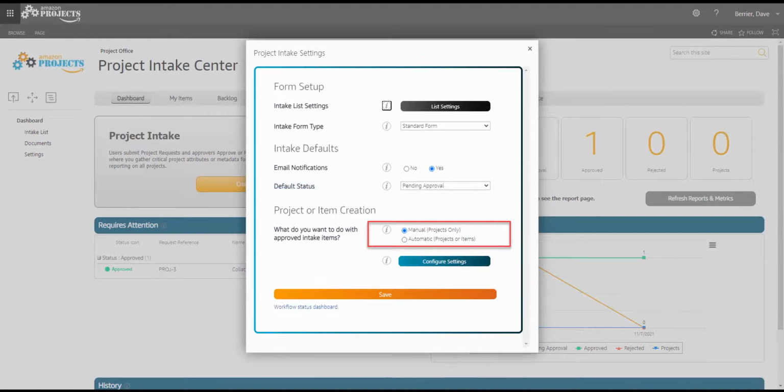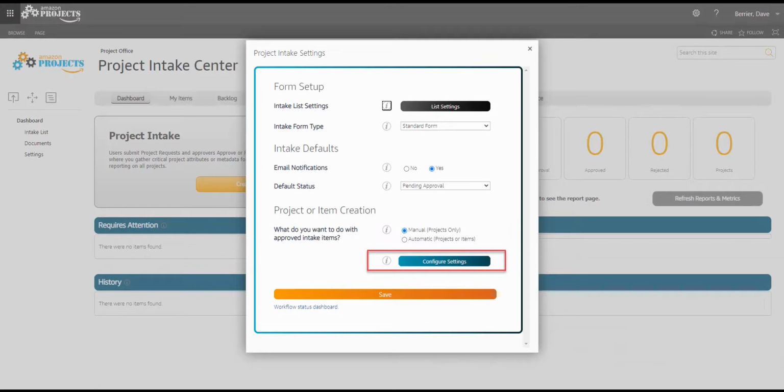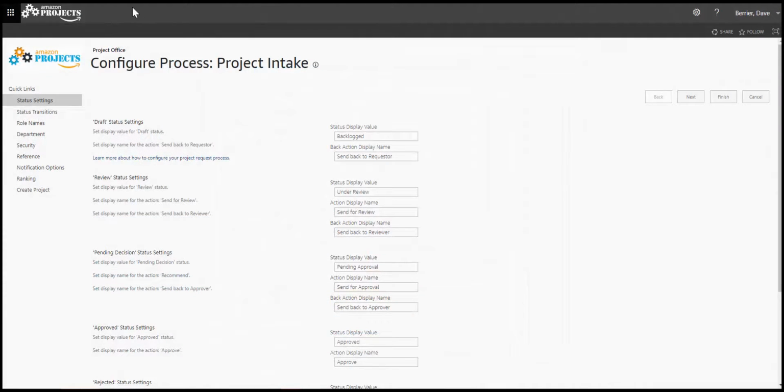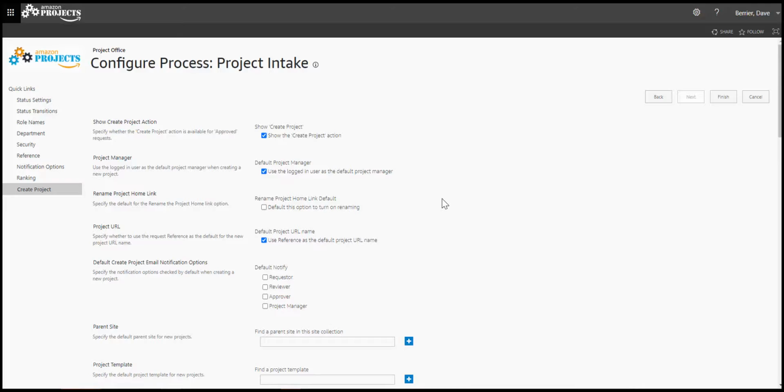Projects can be manually created as each one is assigned and work started, or created automatically upon approval. We'll focus here on the manual creation of new projects and address automatic project site creation in another video. Configure settings really means configure the process you'll follow to create projects. Of the 9 settings available, we are only interested in the last one, Create Project. The others are for more nuanced intake processes and are best addressed in consultation with the AP team.